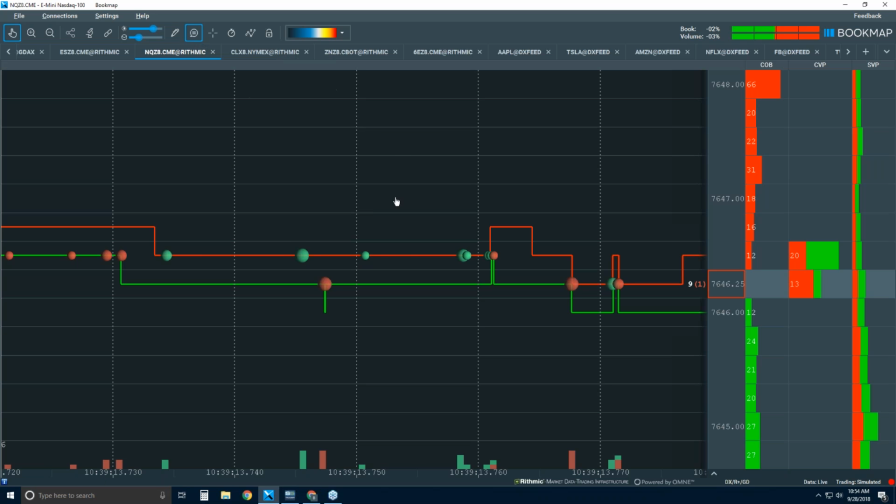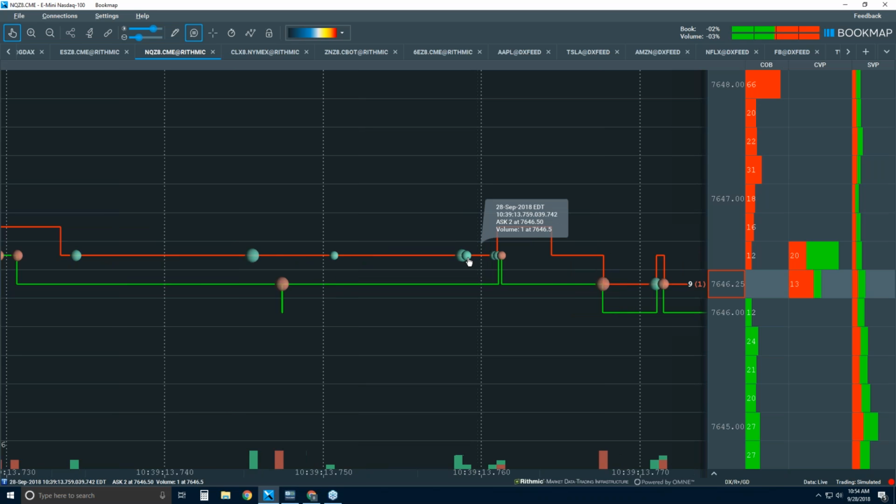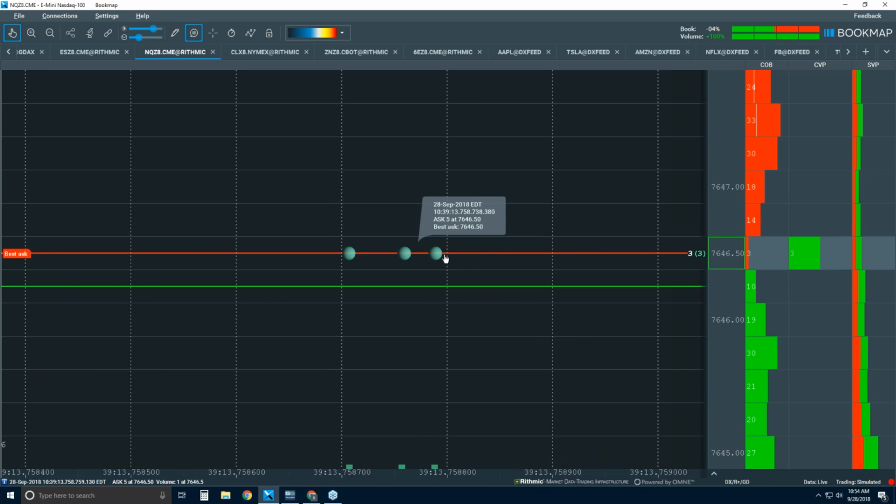You can use the data tip tool here. Okay, this one's for a volume of 1. So the larger dot constitutes larger volume. And you can see that there's dots within dots here. We can zoom in and we can start to see every single transaction.